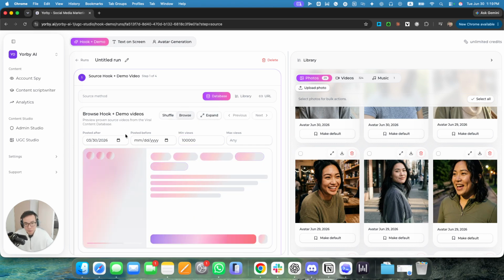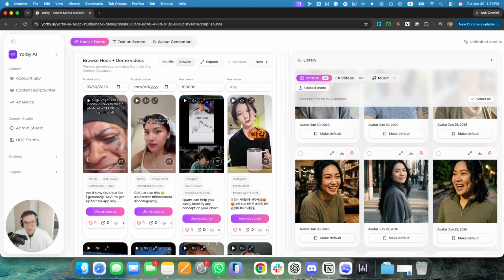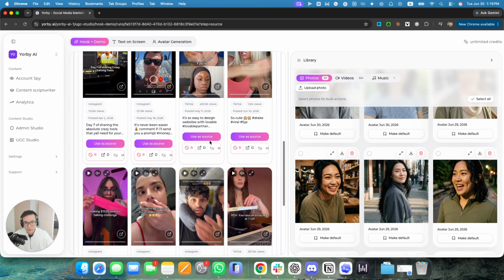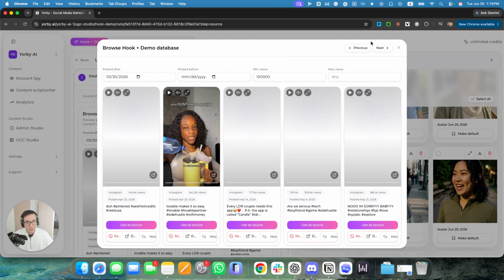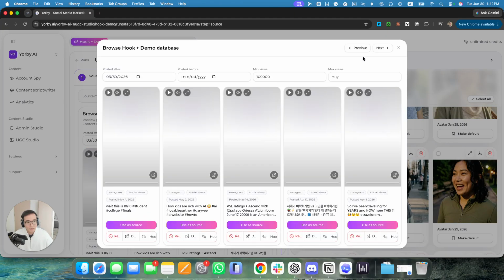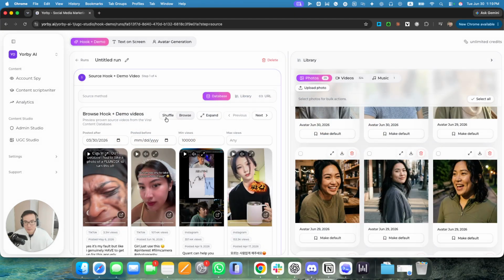Or if you want to just browse through our database directly, you can also browse through a more grid view of the database. You can enlarge it here, and you'll also have the same filter functions here. And obviously, if you want to go to the next page, you just click next, next, previous, previous.